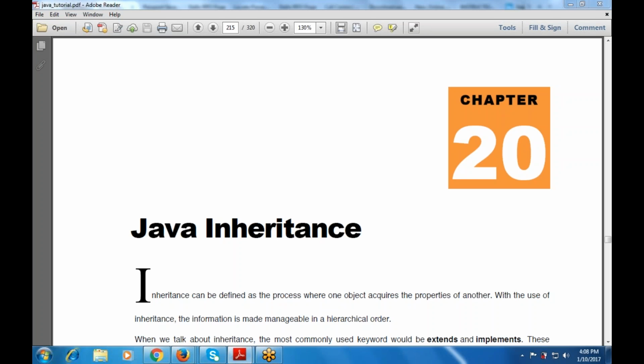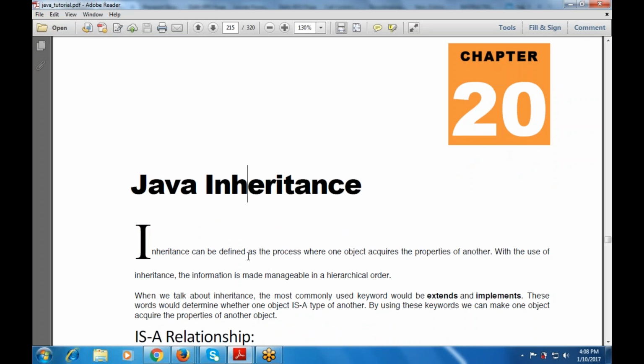In the last class, we studied Java encapsulation. Now, today's class is Java inheritance, that is chapter number 20. What is Java inheritance? What is inheritance? Why are we using inheritance?